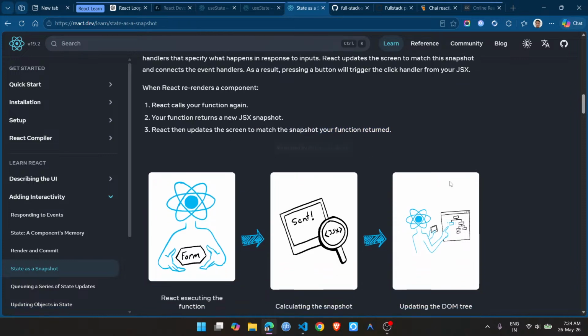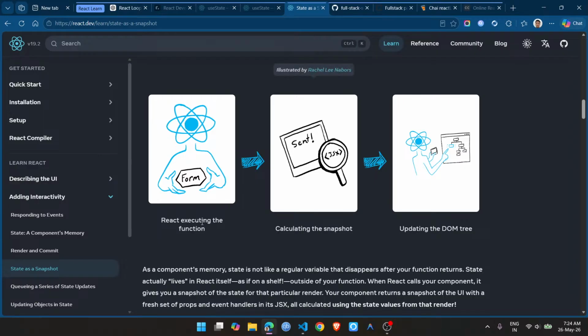So suppose React is executing the function, it calculates whatever operation it has to do and converts it into the JSX. That's what it means. Then it updates the DOM tree.